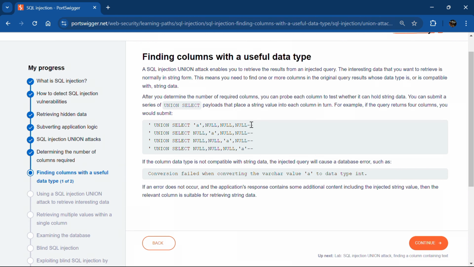So when you determine the number of columns, then you start by testing one by one. You change the null into a string, you add a single quote, and then you add a character, and you see if the application didn't return any error messages, then this is the correct format and this column can hold strings. You can submit a series of union select payloads and replace each one by a string value in turn to know which data type it is. And you can change it with a number, integer, etc., just to know the data type of it. And here's an example of what he did.